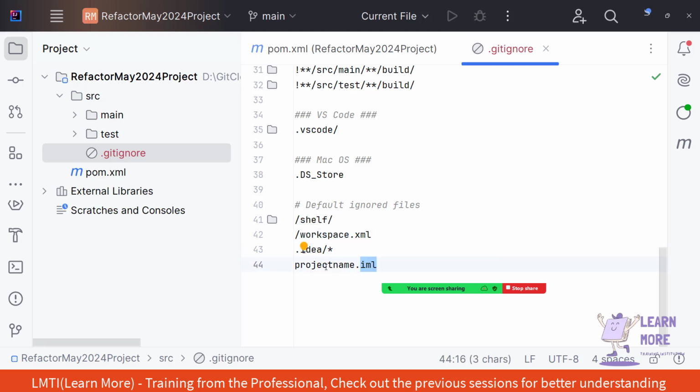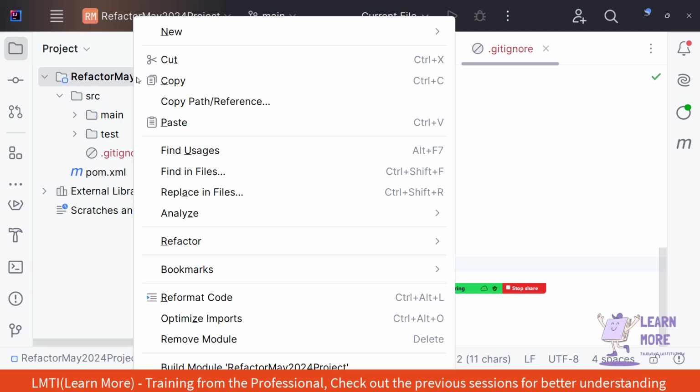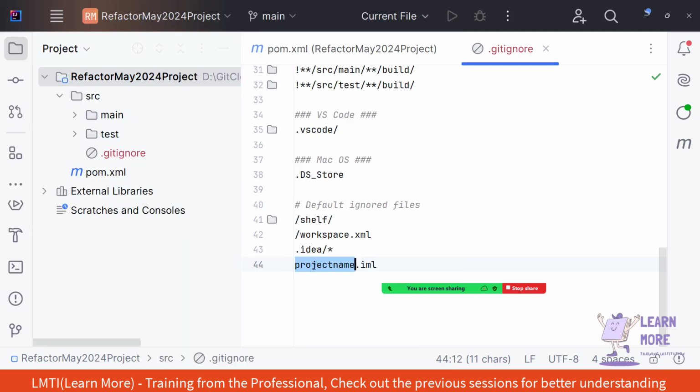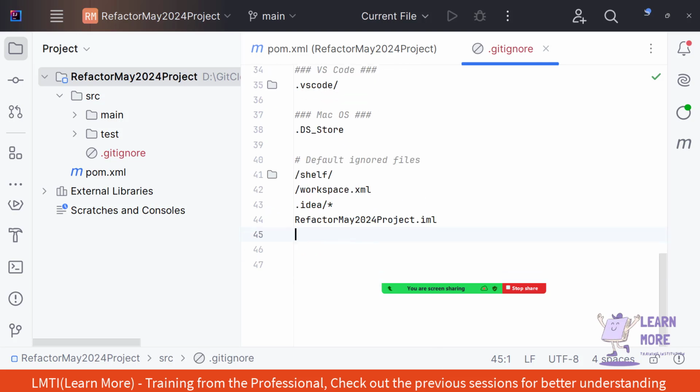For the IML file, we should give the project name. What is the project name? I can just copy the project name. So we should provide the project name. In real time, when we are executing, these are the different types of temp files that will be created. And there is another temp file which will be created.